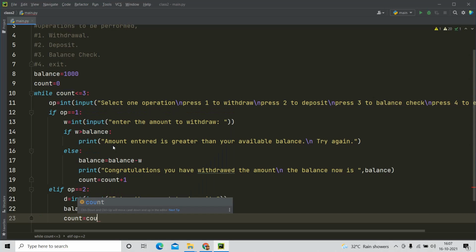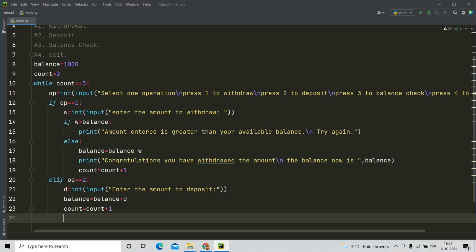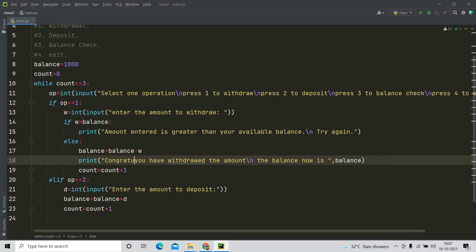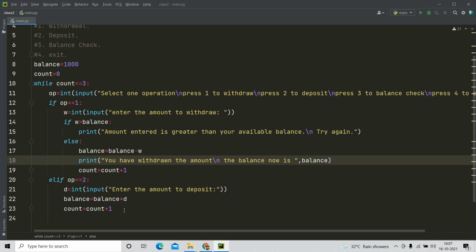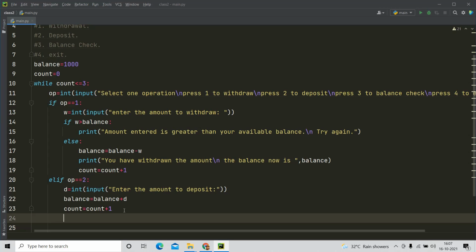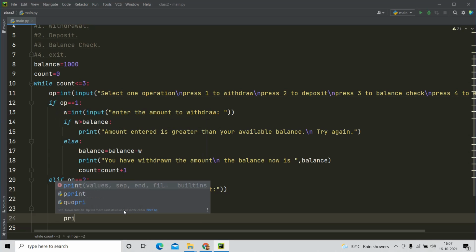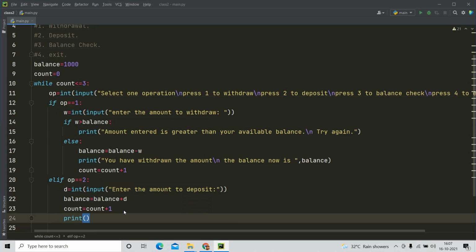Count is equal to count plus 1, and we can also say to the user that we have deposited the amount, and this is the amount. So I don't think this congratulations message will be so apt here, so I just removed it. You have withdrawn the amount. That's enough, I guess. Superb. Now I will just try to add the print statements so that we can show them the balance.